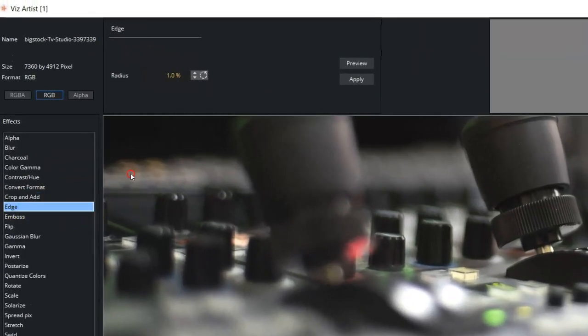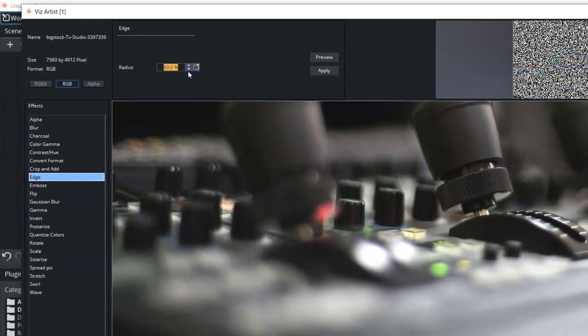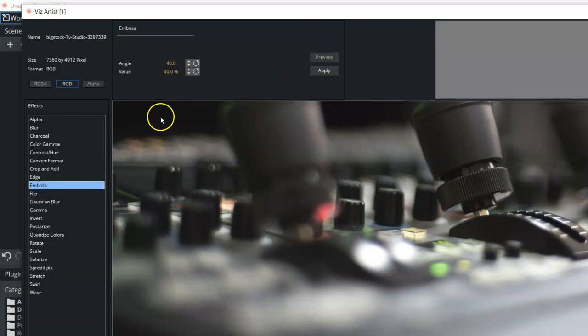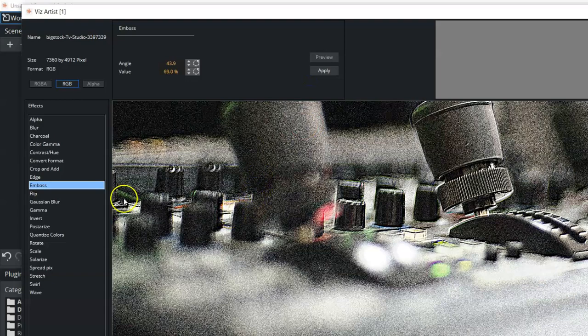We have an edge here. We select edge, and it gives us the radius here that we can adjust as well. We have our preview and apply then. Our next selection is our emboss. We have two selections for that, an angle and a value, and you can see how that affected the image as well.